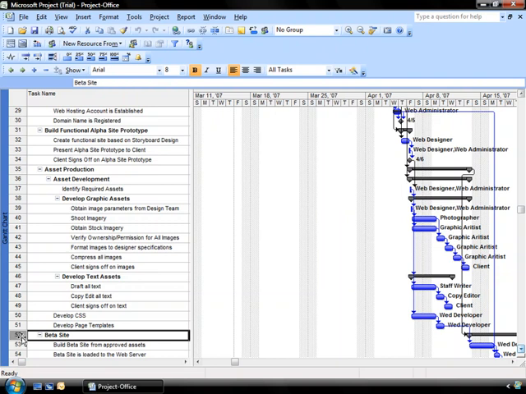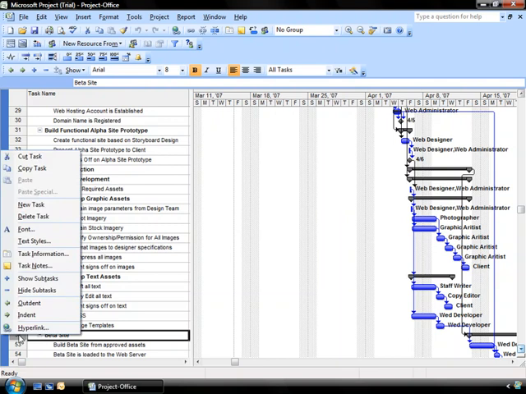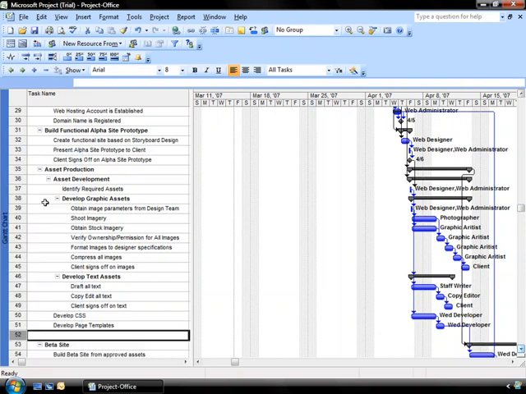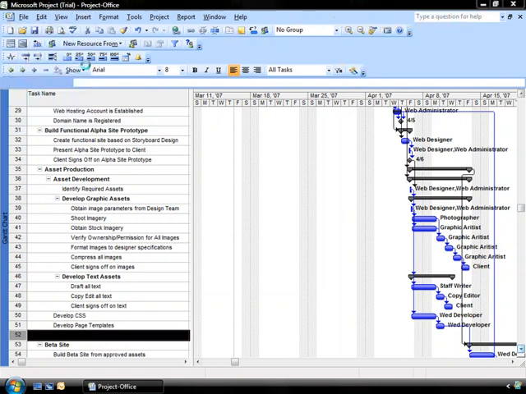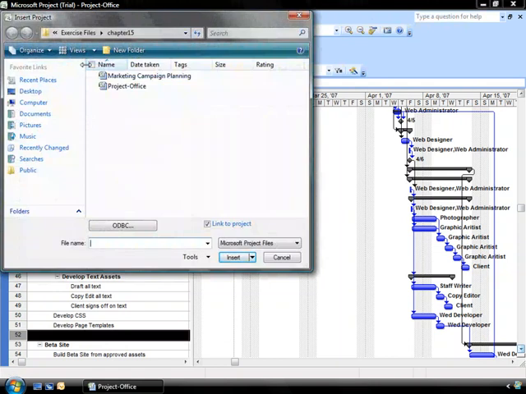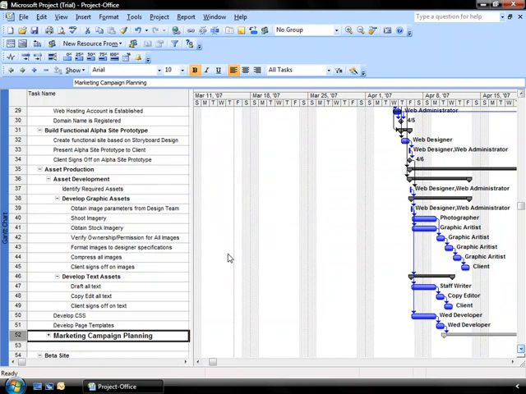First of all, I need to insert a line so that I have a placeholder for that particular project. So I select where I want it to go, I right-click, and I select New Task. So now it pops in a new line for me to link the projects together. I then go up to my Insert menu and click Project. It opens up for me the available projects on my desktop and in my shared files. I select Marketing Campaign, click Insert, and I've embedded the Marketing Campaign project right within my existing project.